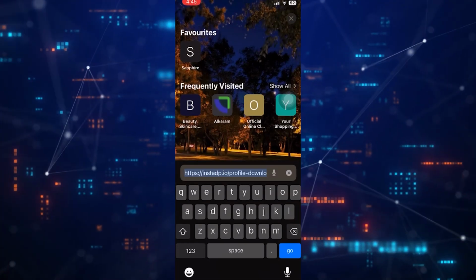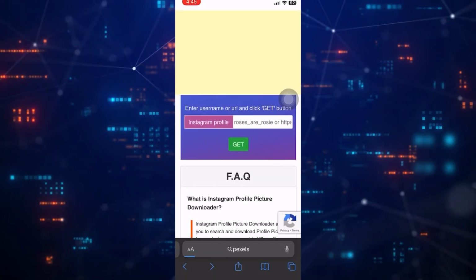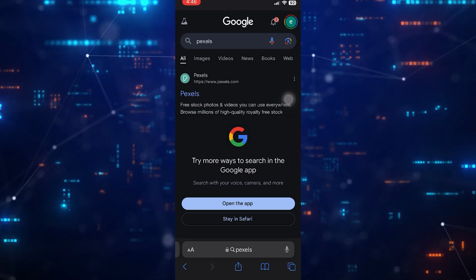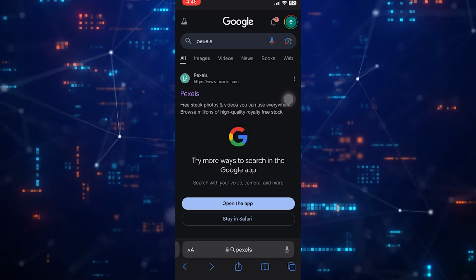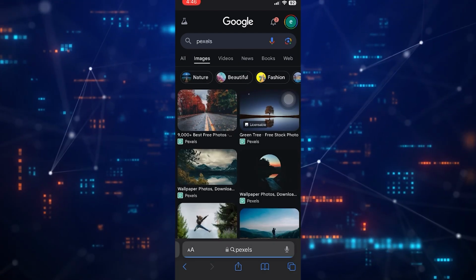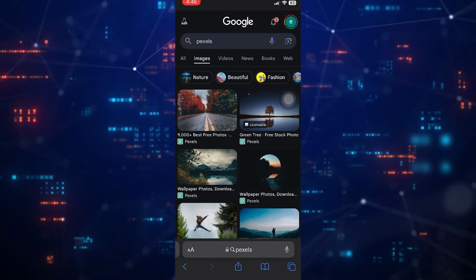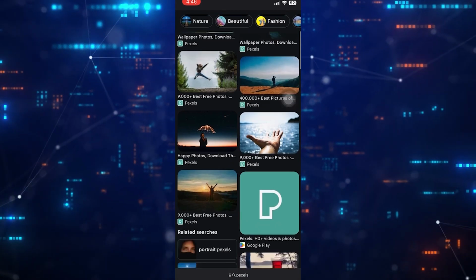First of all, open up any web browser you like. Tap on the search bar and search for anything you like. After that, tap where it says Images. Now you'll be able to see all the images related to that search term.